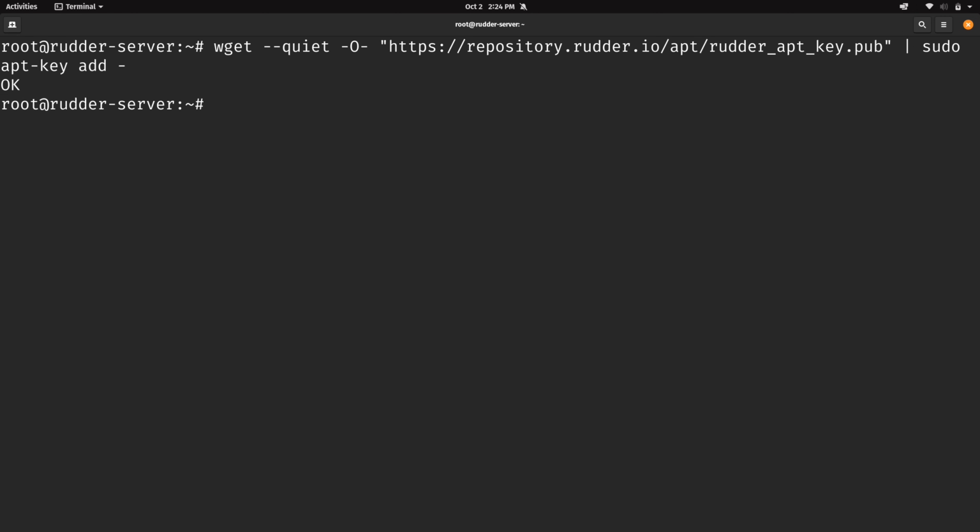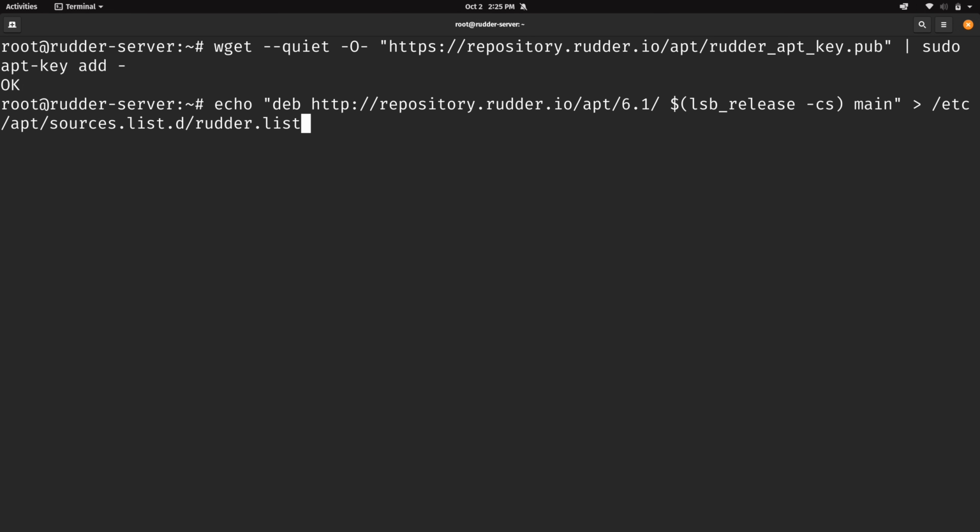And there we go. It says OK. So now we have the key on the system. And with that out of the way, we can go ahead and install the actual repository. And again, I'm going to paste that in right here.